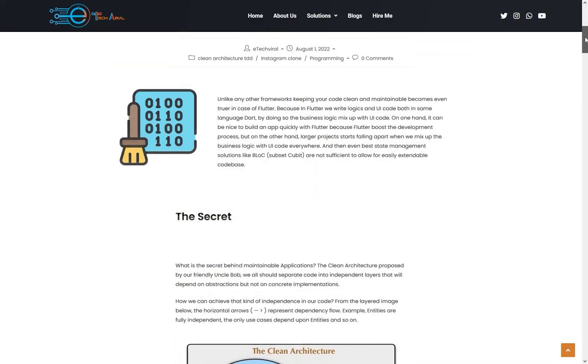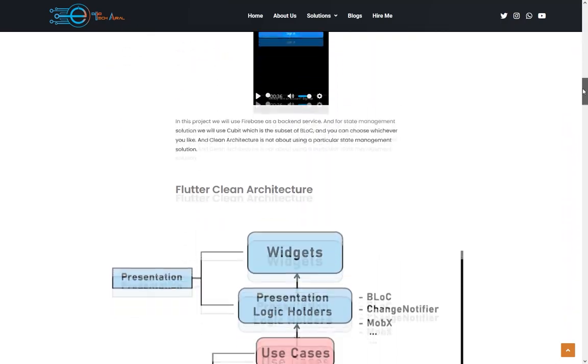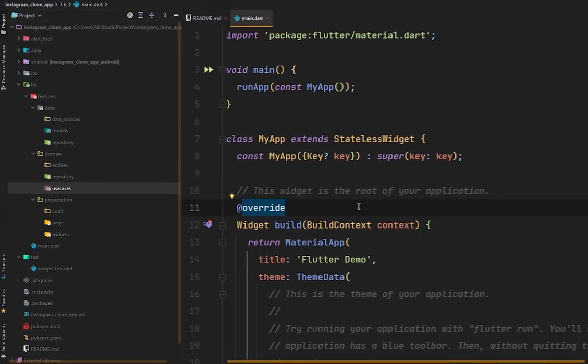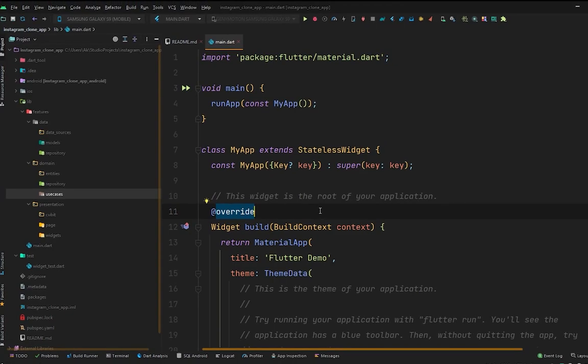And again, remember, you can also go at your own pace. And that was it for the video. In the next video, we will start building the UI.